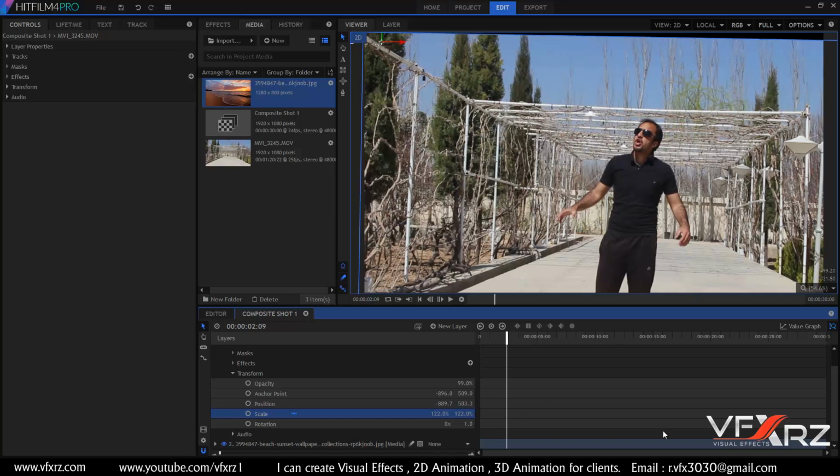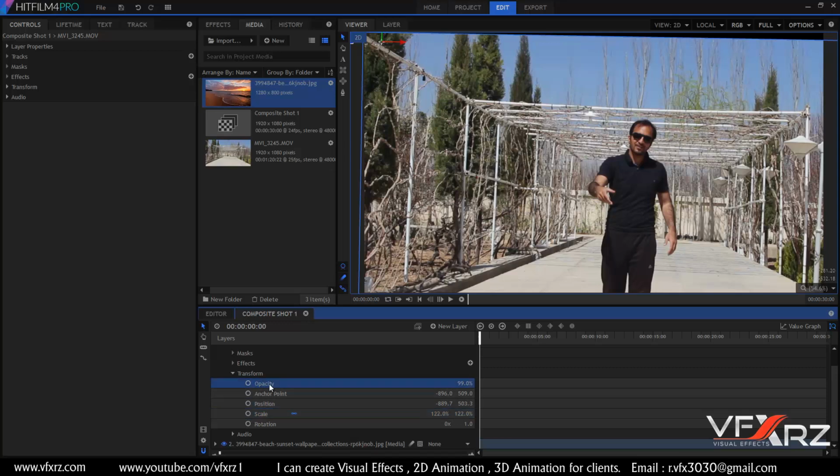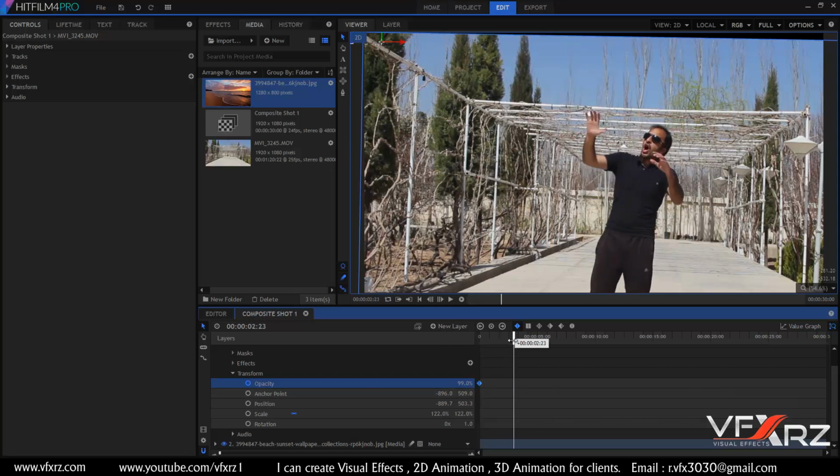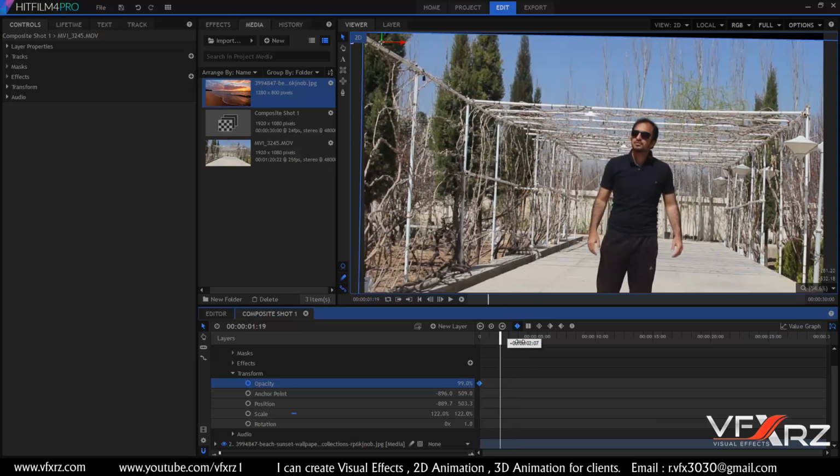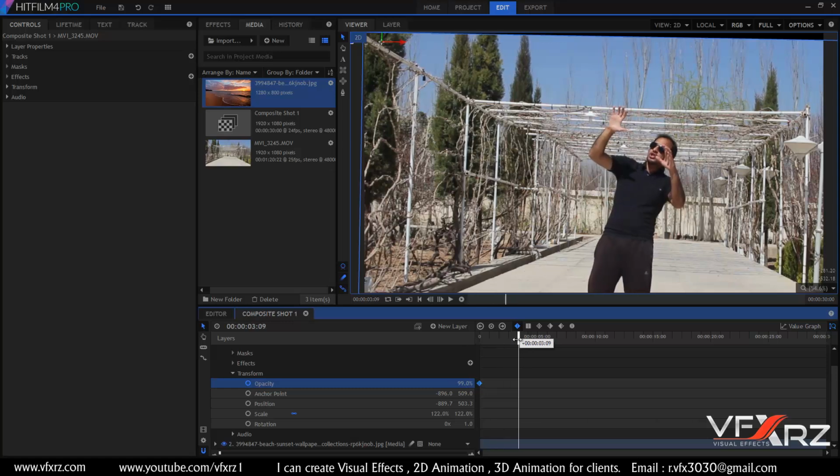Okay, if you want to create animation in HitFilm, you should select this circle. For example, now I want to animate opacity. First, click this circle. As you can see, it changed to blue. And insert another circle here. And now change the position of this indicator. For example, here is good.